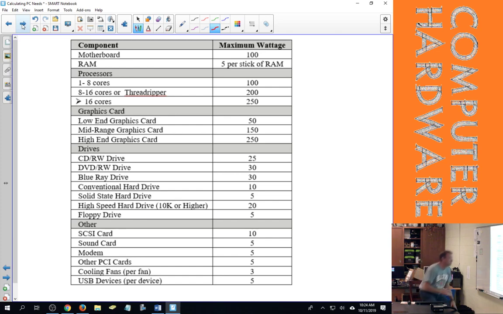So what basically this means is that as we look at a PC, we're going to say, okay, every PC has a motherboard. So we're going to allocate 100 watts of power to the motherboard and to the minor things that the motherboard powers. Every PC is going to have RAM, and we're going to add 5 watts for every stick of RAM that's in that PC. So if we've got this PC over here that's got 8 sticks of RAM in it, we would say we've got 100 watts for this.